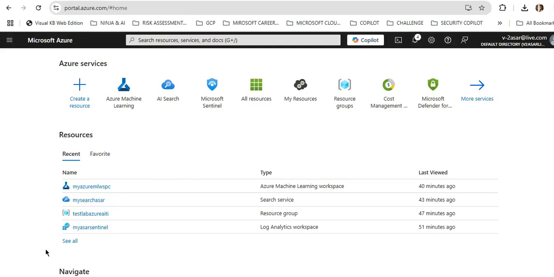Alright, I'm logged on to the portal. So, first of all, what are identity-based threats? Identity-based threats happen when attackers try to steal or misuse your login credentials, like phishing, credential stuffing, or brute force attacks. These threats are the number one way hackers break into cloud accounts today, especially in platforms like Microsoft Azure.